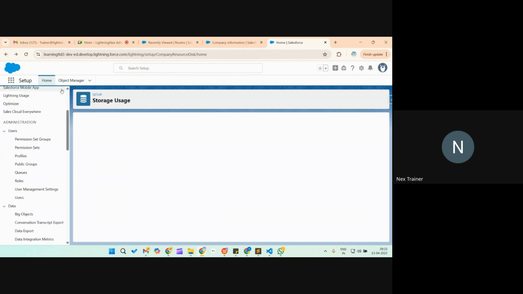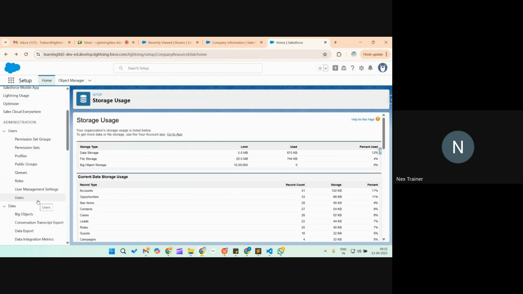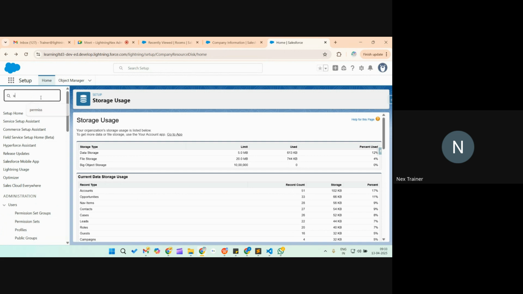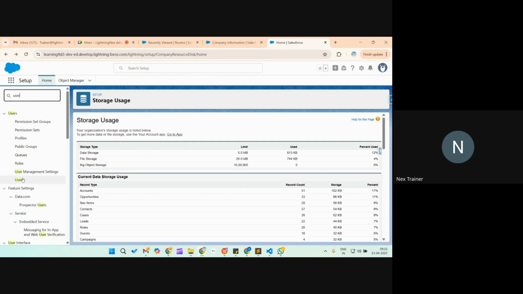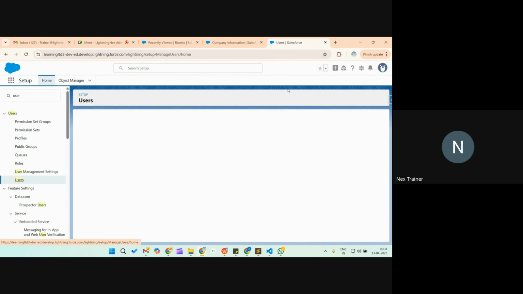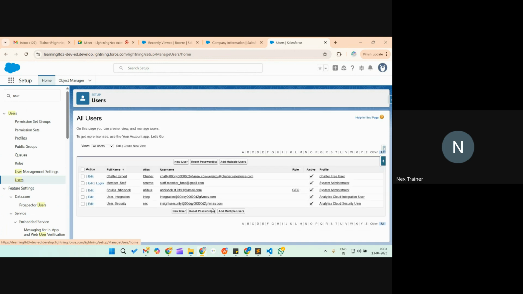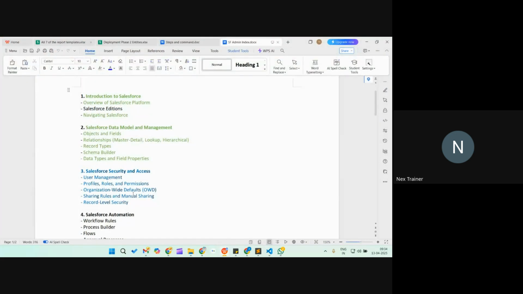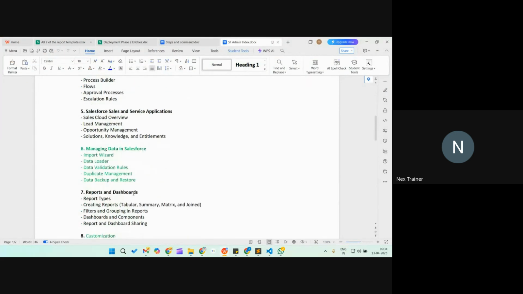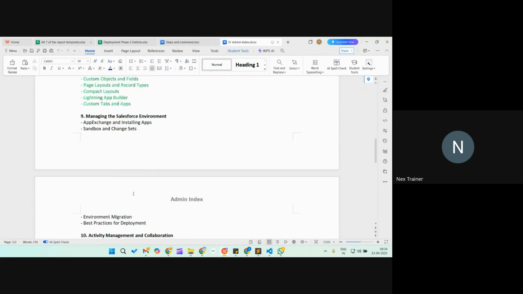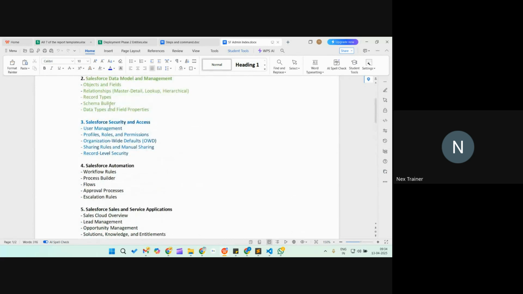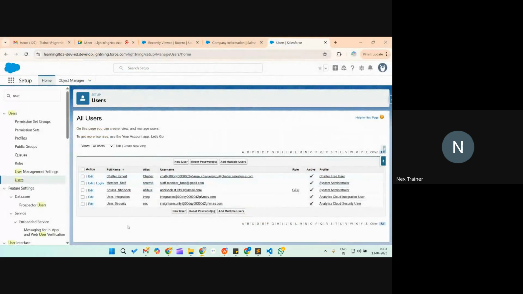But the main setting where you get user control is this. Either you type down user here, like this, and this is the option you need to select. Here you get all the information related to users. So we'll be having user management as our topic. We'll be discussing it today if we have time. We have a lot to discuss, but we'll try. Anyway, in-depth discussion will be there, either today or next session.